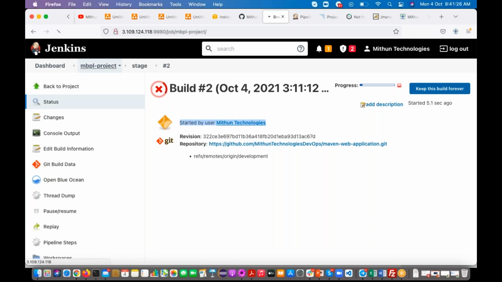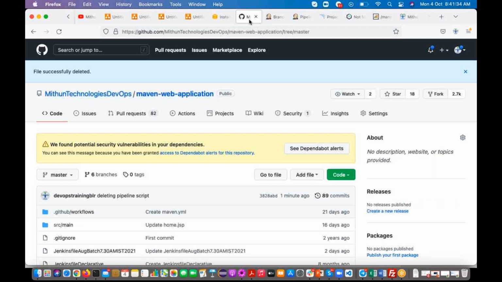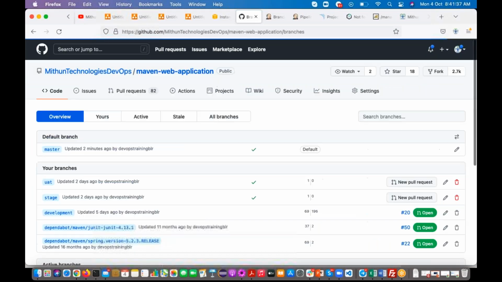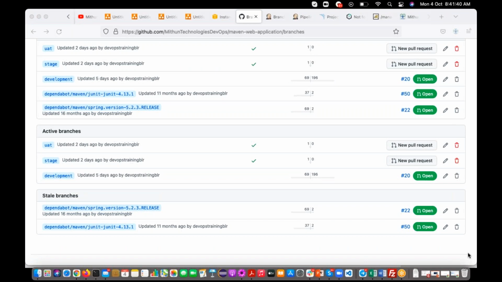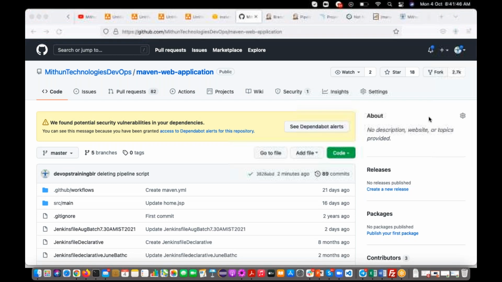Right, so like this you can create a job using a multi-branch pipeline. Suppose I delete a branch in the remote repository, say I delete UAT here. What will happen? It is going to delete the UAT job in Jenkins also. After 1 minute, if you go and see, the UAT job is going to be deleted and only 2 jobs will be available.